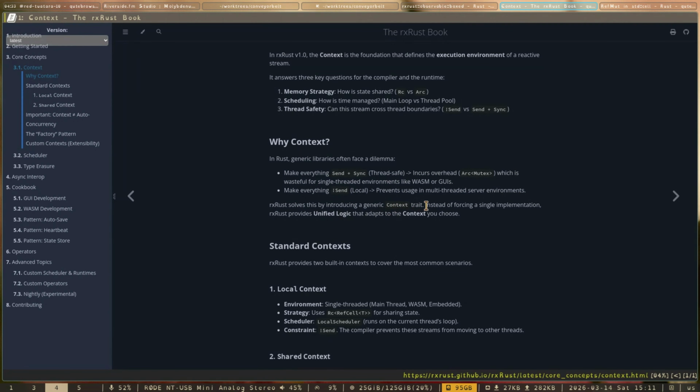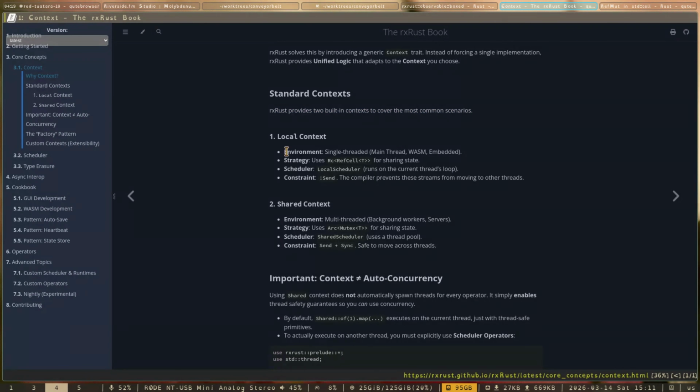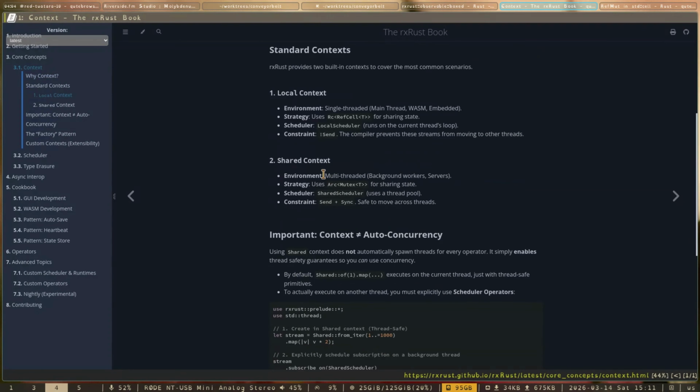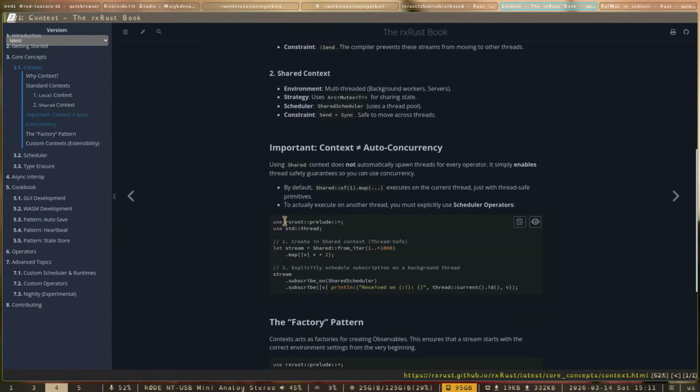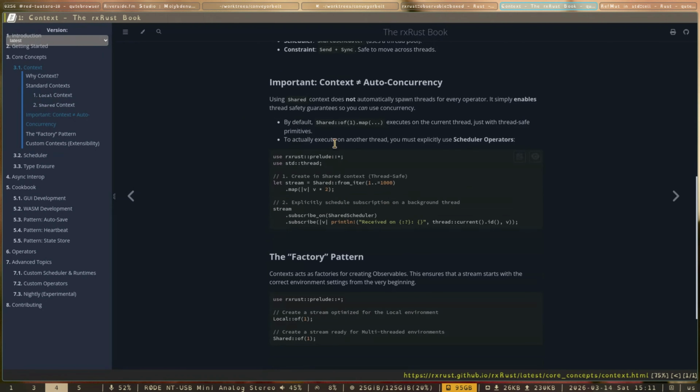RX Rust solves this by introducing a generic context trait instead of forcing a single implementation. RX Rust provides unified logic that adapts to the context you choose. Standard context: RX provides two built-in contexts to cover the most common cases. Local environment, single-threaded strategy, uses RC RefCell for sharing state, schedules on a local scheduler on the current thread's loop, constraint: not send. The compiler prevents these streams from moving to other threads. Okay. We know we want the local context, I think.